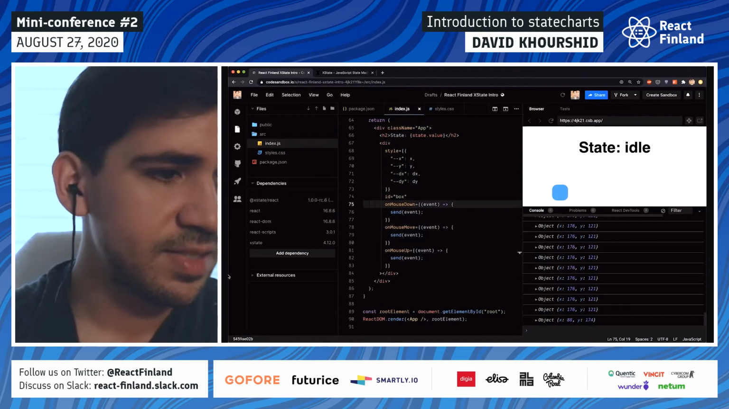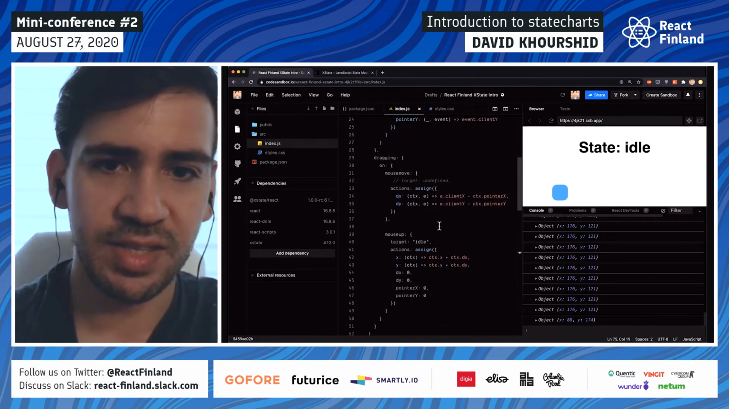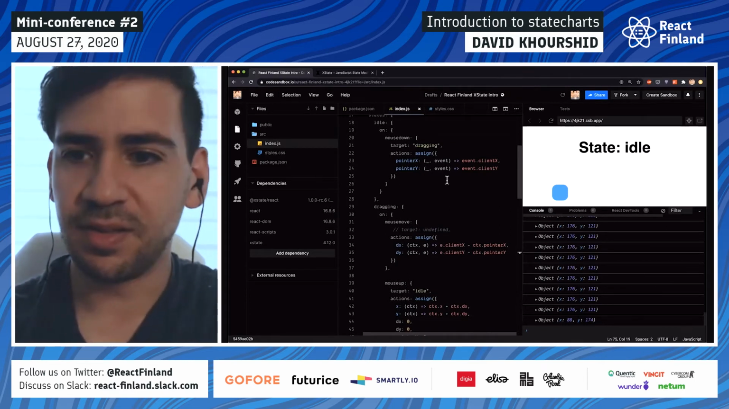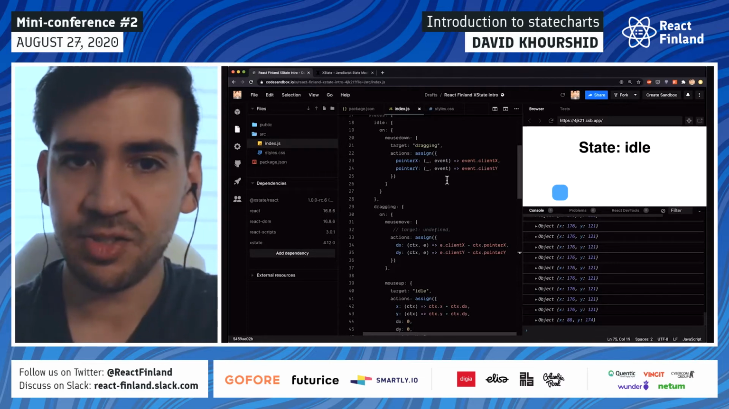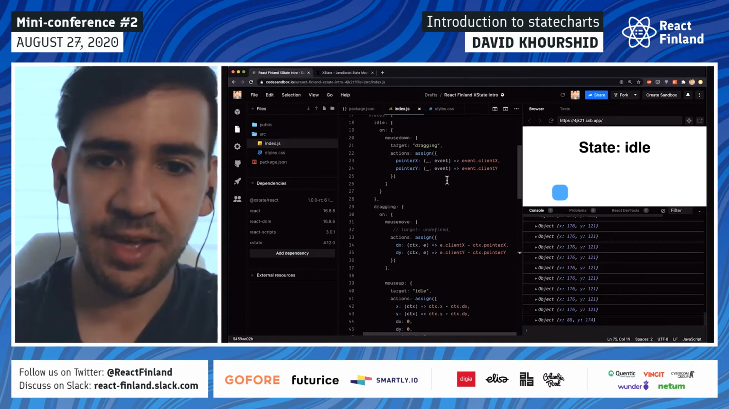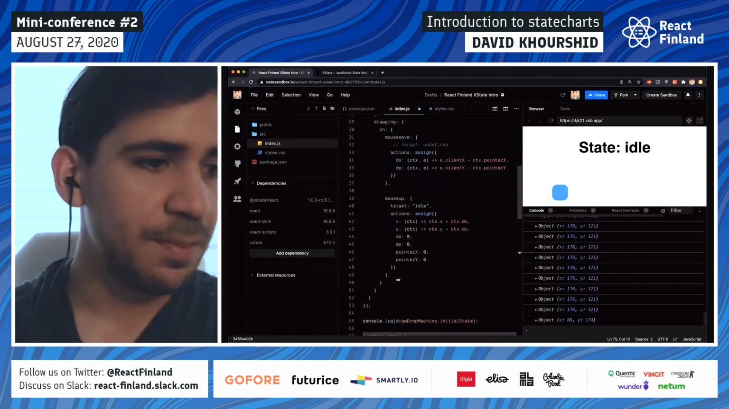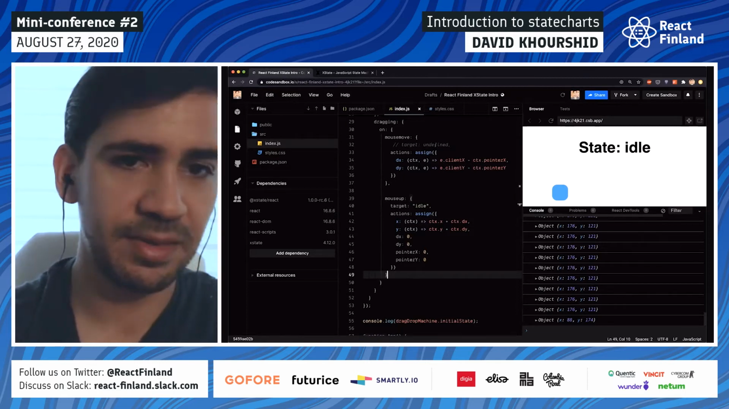So the last thing that I want to show you is why state charts and these state machines are actually useful. This already might be a little bit of a learning curve because now we're not thinking in direct manipulation and directly handling events, but now we're thinking in terms of states and events. But let me show you some cool things about this.